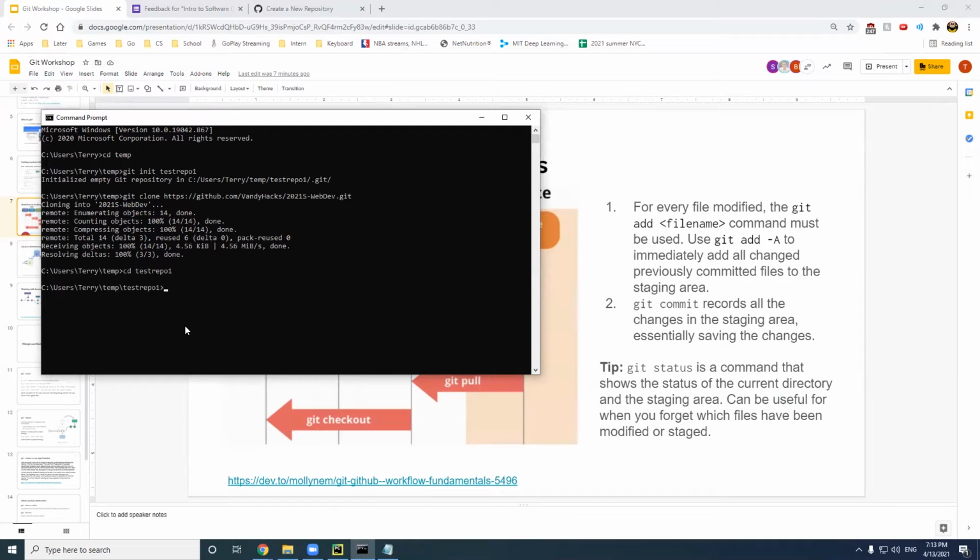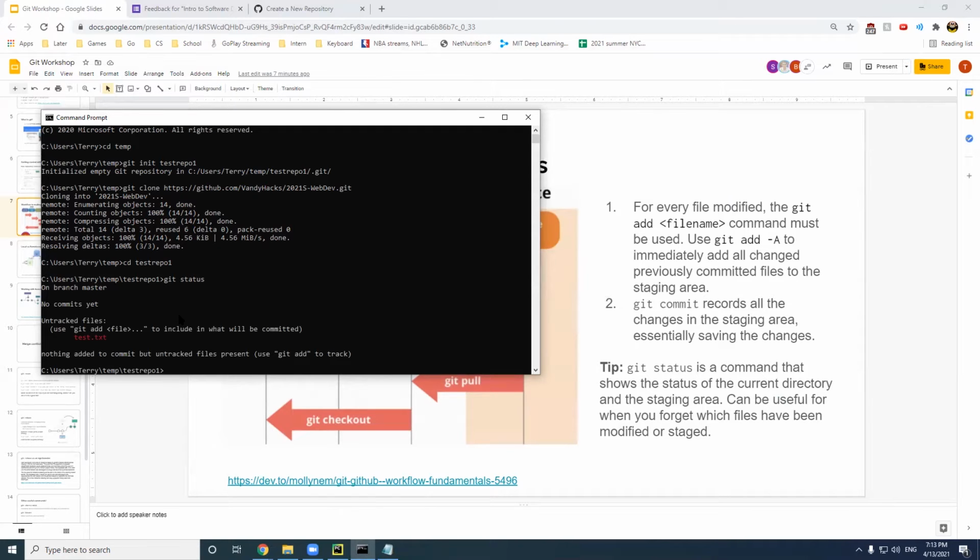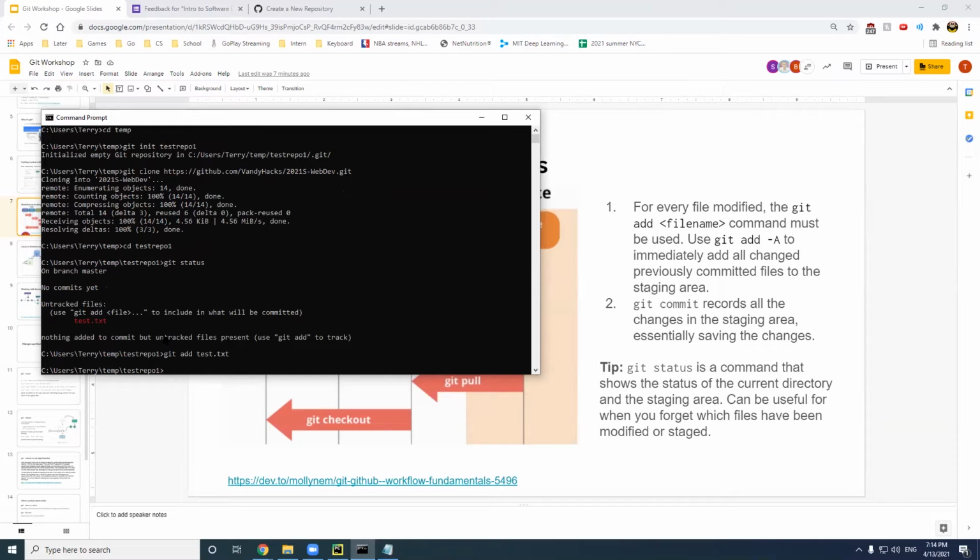And then another really useful command is git status. So git status just shows the status of the current directory and the staging area, and it's pretty useful if you forgot which files you've modified or staged. And so after typing git status here, we can see we're on this branch master. I'll talk about branches later, and then we have no commits yet. And there's this untracked file test.txt. So what this means is that there's a file in the folder that has not been added to the repository, but it exists in the folder. So what I want to do here is I can do git add and then add that file to the staging area.